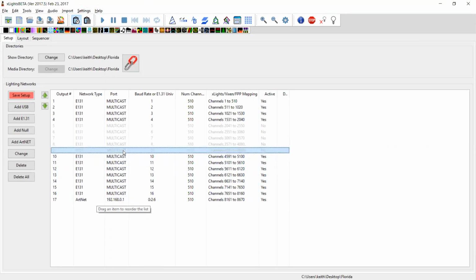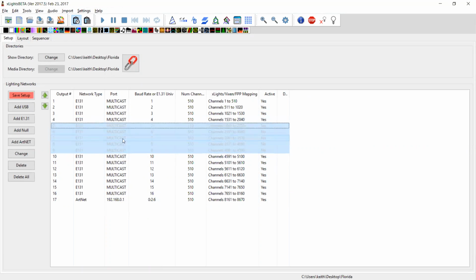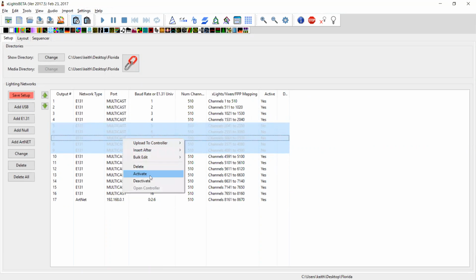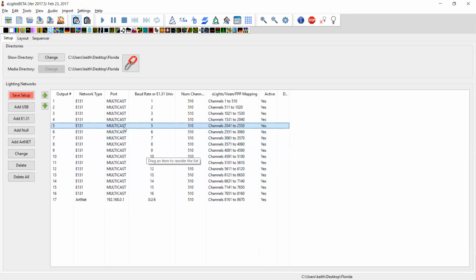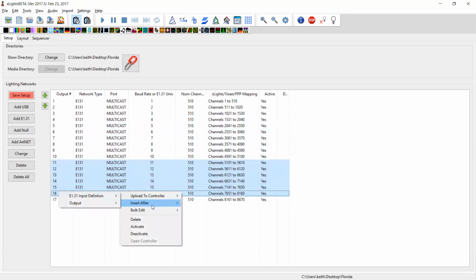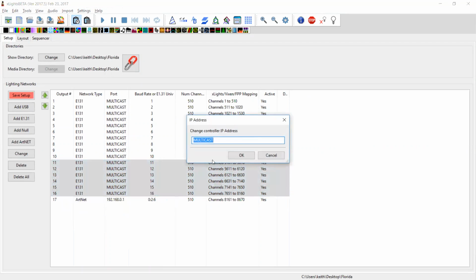I showed you a little while ago that I can use the shift and the arrow key to select those, and I can go in and activate or deactivate controllers. I can also do things like bulk edit things. So I can bulk edit these things and change their IP address. I can change them away from multicast.